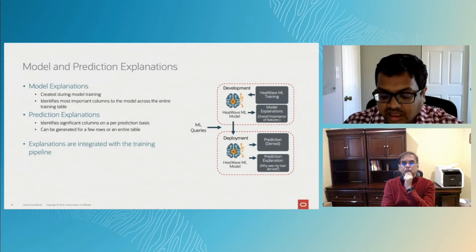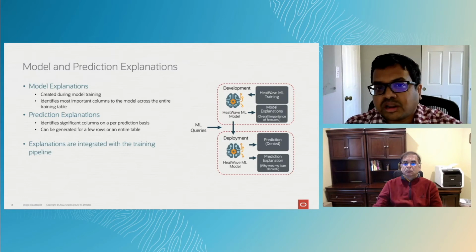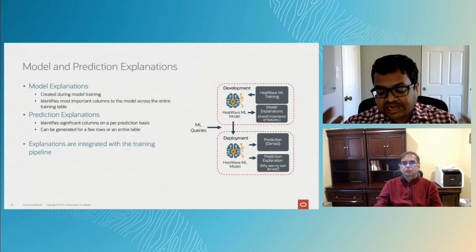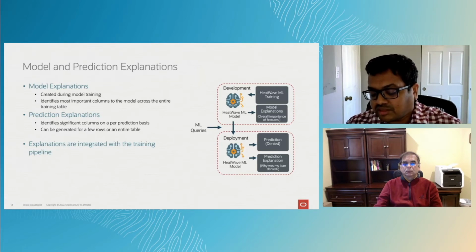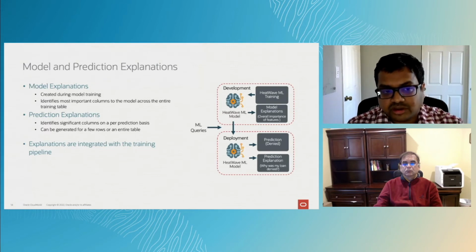Now, explanations are a key component of the HeatWave ML pipeline, and we support both model and prediction explanations. Model explanations are generated, as I mentioned earlier, during model training. The goal of model explanations is to look at the training data and, as a whole, or globally, look at what features mattered the most. Was it the customer's checking account balance? Was it their age? Overall, what was important?